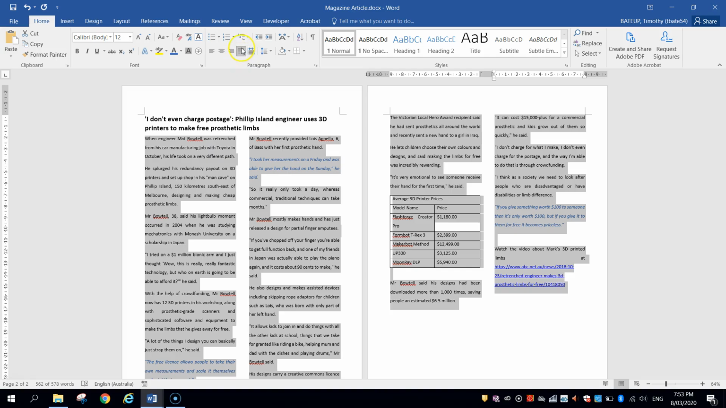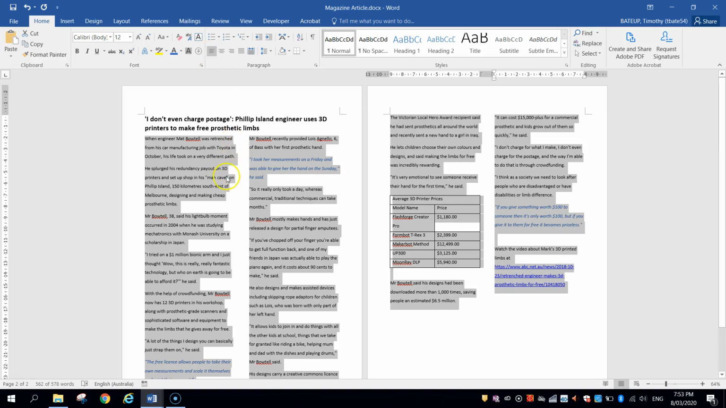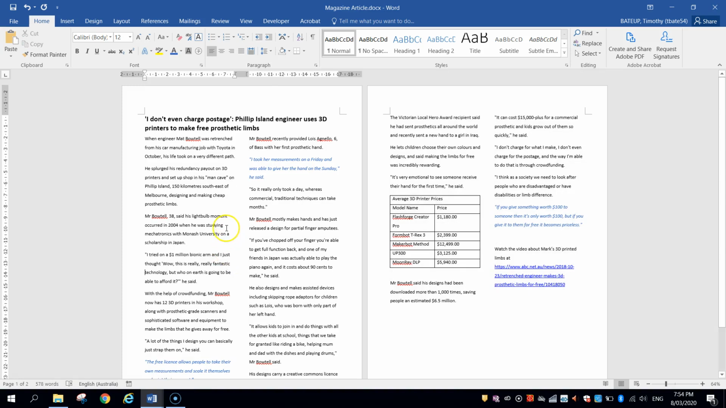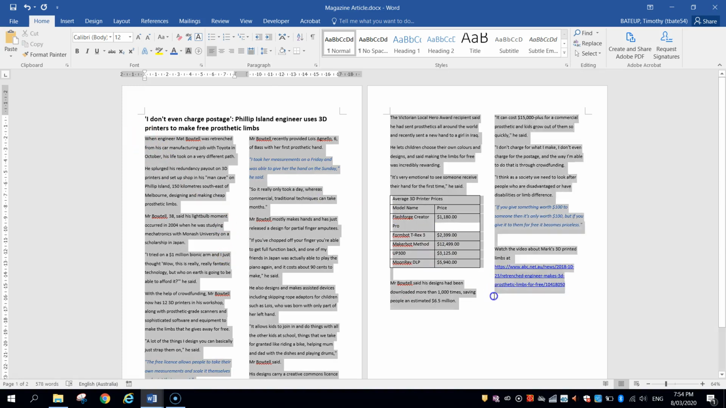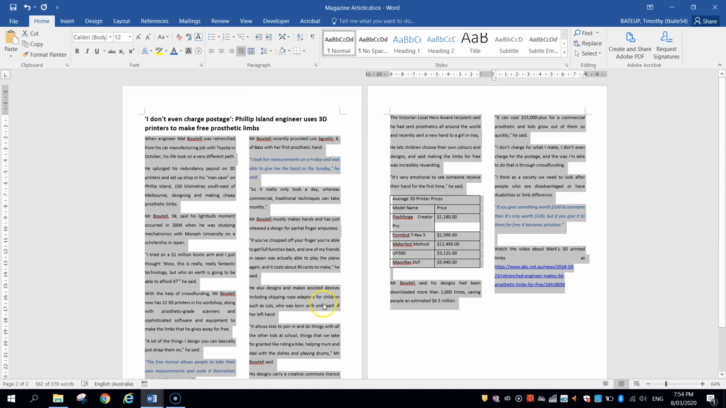In magazine articles, justified is probably the most common alignment that you will see. That means the start and end points on each line pretty much start and finish in the same position. If I was to left align it, you'll see it's kind of a zigzag approach. The end of each line sort of finishes in different locations. Okay, but if we justify it, it just makes the document a little bit easier to read.